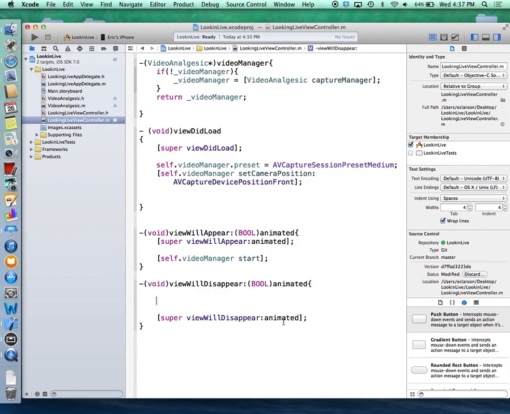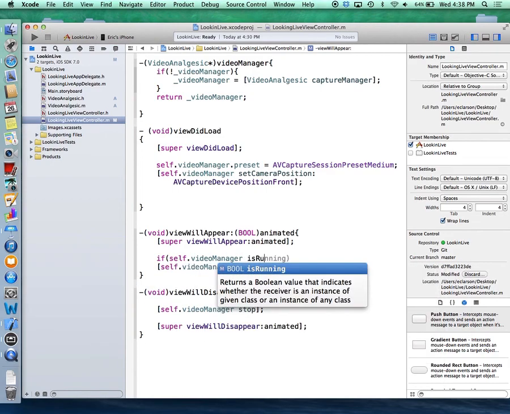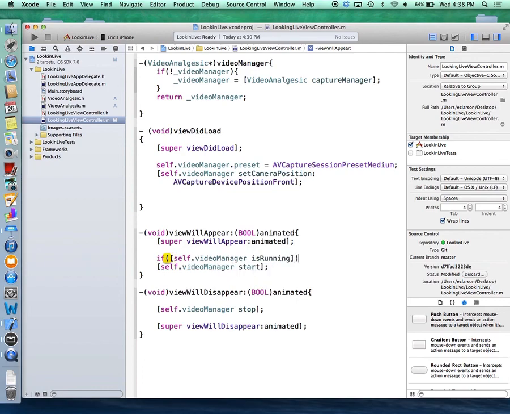Okay. So let's do self.videomanager stop. Okay, now I'm feeling really good about myself, right? Except for right here. I'm actually going to check to see if self.videomanager is running. If not running, then I want to start it. And I want to do the same thing right here and say if it's running, then go ahead and stop.